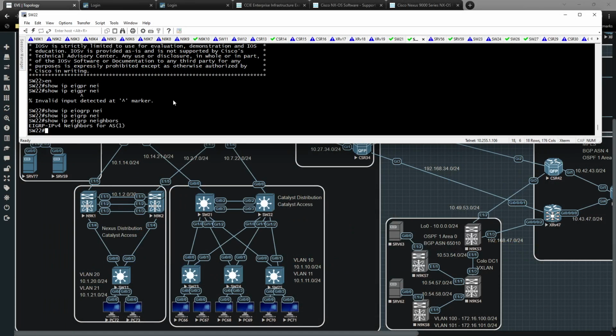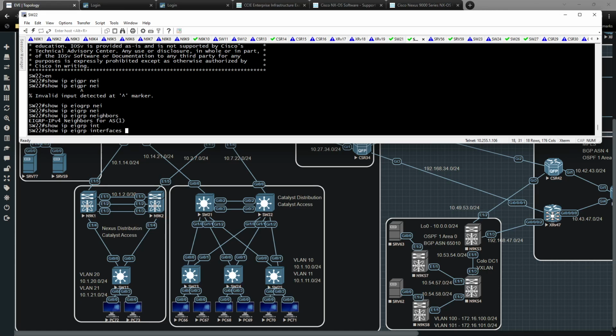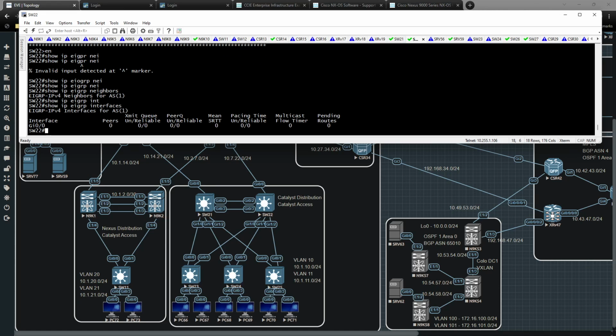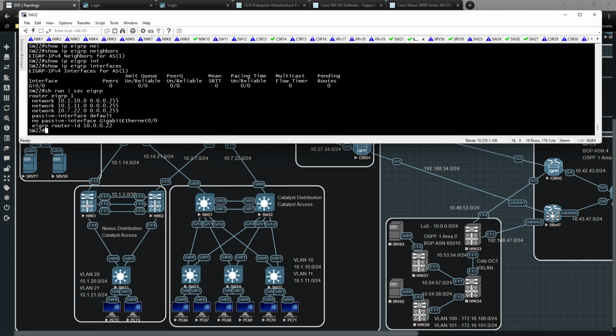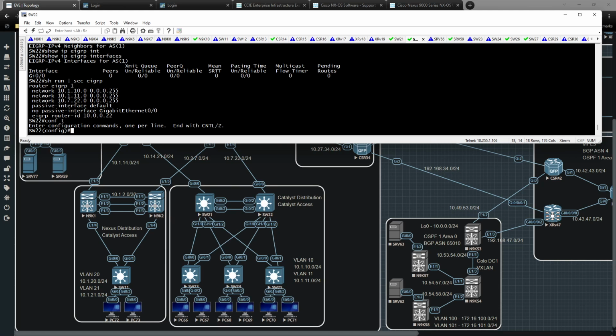Okay, so the routes are being advertised. So if I'm going to do a show IP EIGRP interface, gig 0/0 is enabled, but I bet you show run pipe section EIGRP, passive interface default. It should not be doing that. That might be a bug.